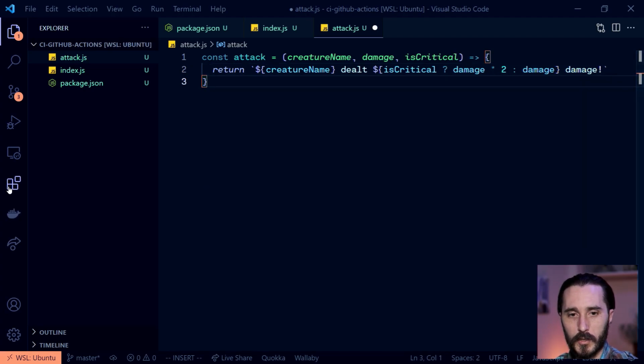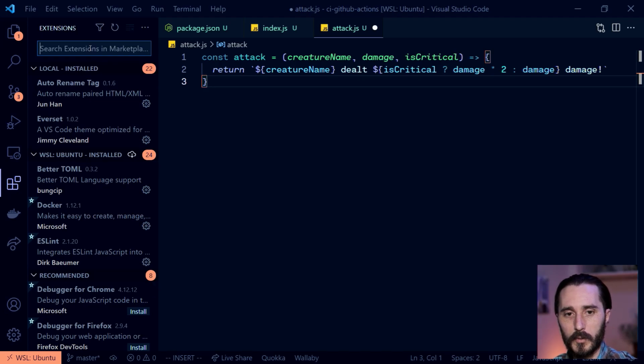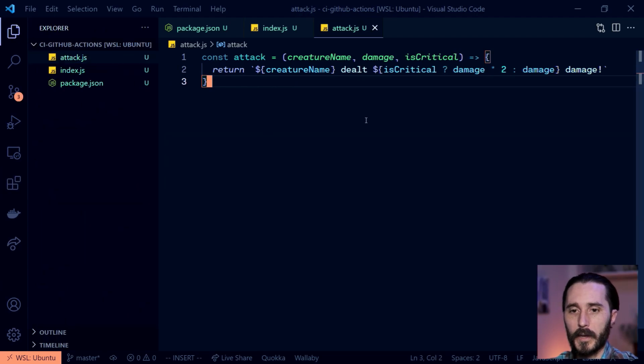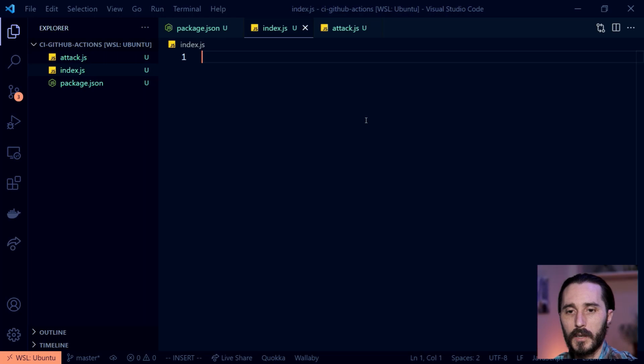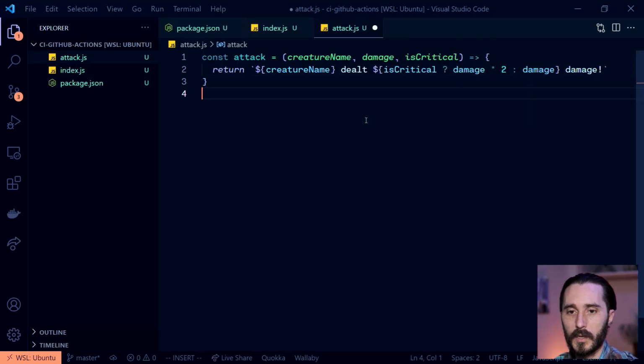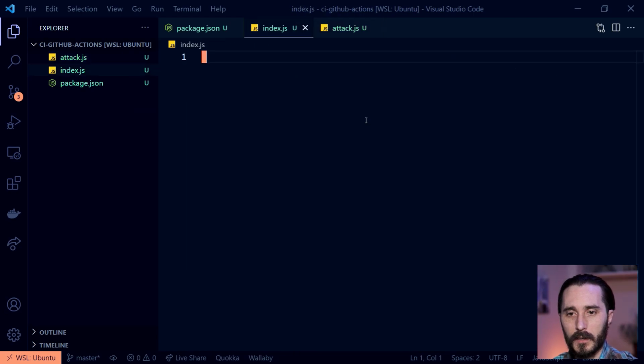I want to make sure in this project that I do not have my Prettier enabled because I do that by default. Yeah, it's not enabled. Okay, cool. So when I save this, it shouldn't format. And then over here, actually we need to export that, don't we? So we'll say module.exports. We're going to use CommonJS for this. Attack. And then I'll say const attack equals, this is in index.js, require, and we'll require that attack.